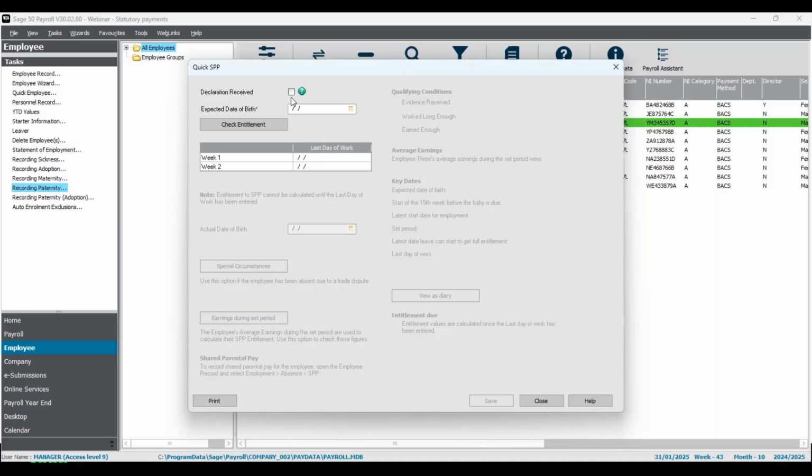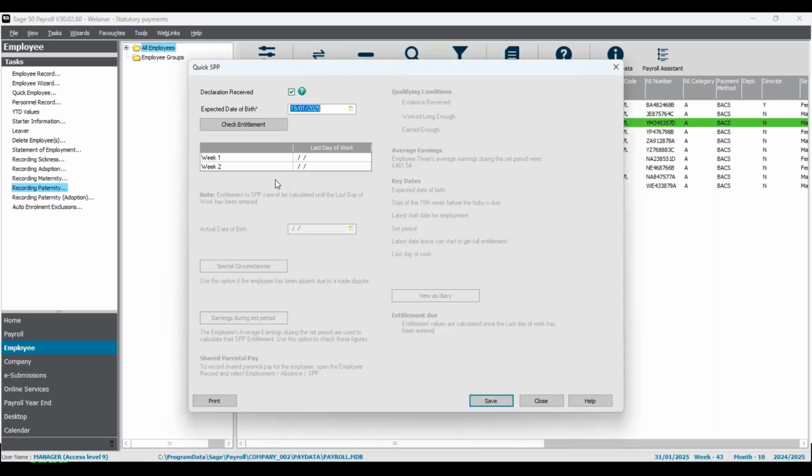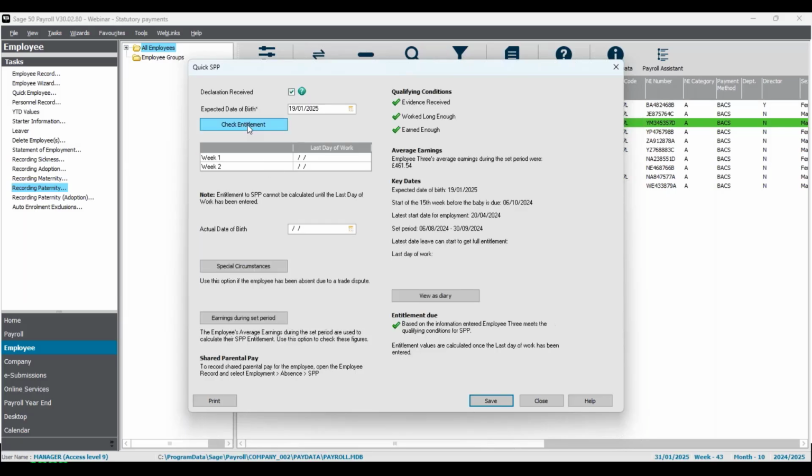So first thing I'm going to do is tick that I've received that declaration. I do have that SC3 form from the employee. I'm also going to enter the expected date of birth, which is going to be the 19th of January, and then click Check Entitlement. That is payroll checking if those qualifying conditions have been met. Based on the timings and key dates that I mentioned earlier in the timeline, it'll use this expected date of birth and check those.